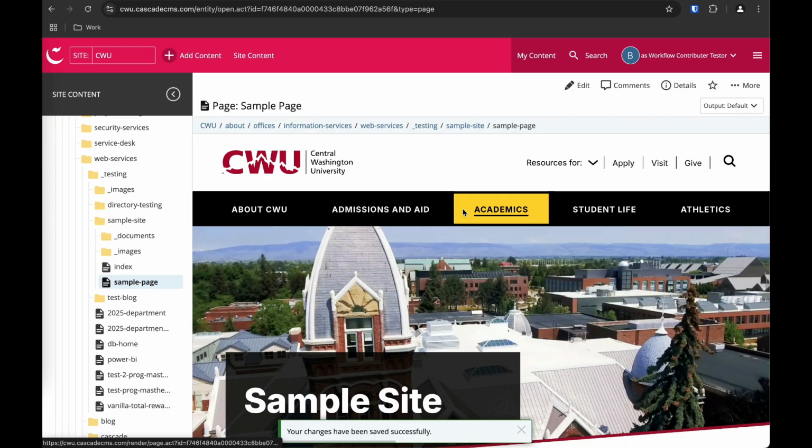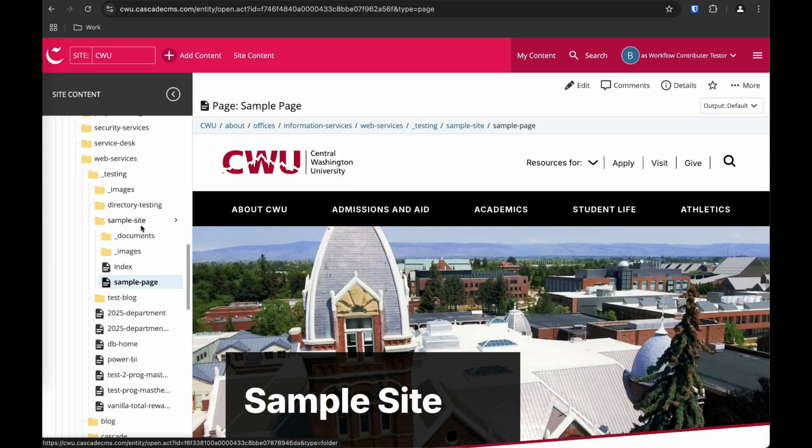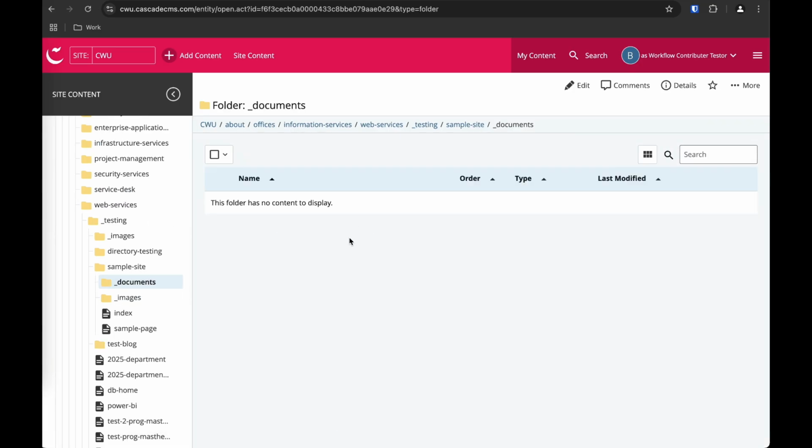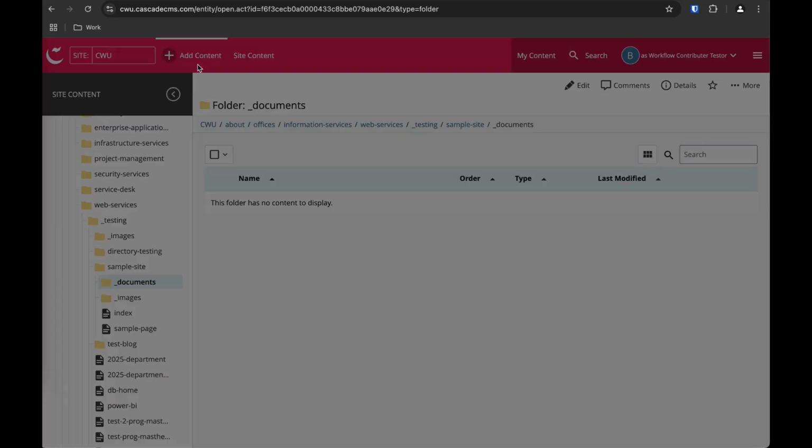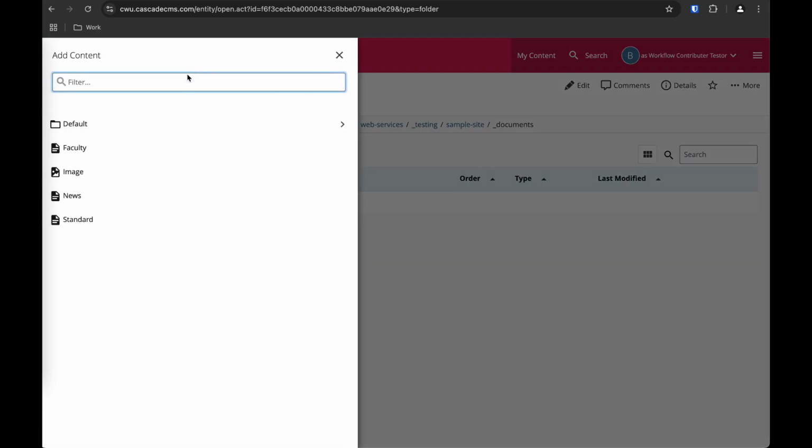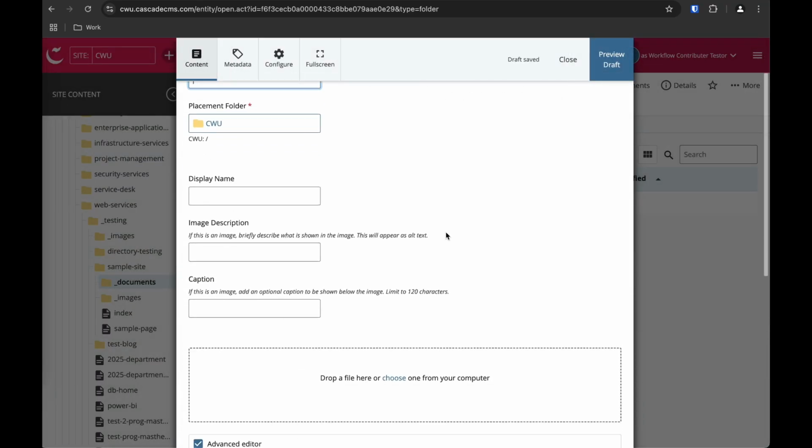And there we have it. The last thing that I want to show you is just going to be how to upload a document, and you will find that this is very similar to uploading an image. So you just want to go to add content, and the thing that makes documents tricky is you have to click on this default folder, and right here you will see the option to upload a file.